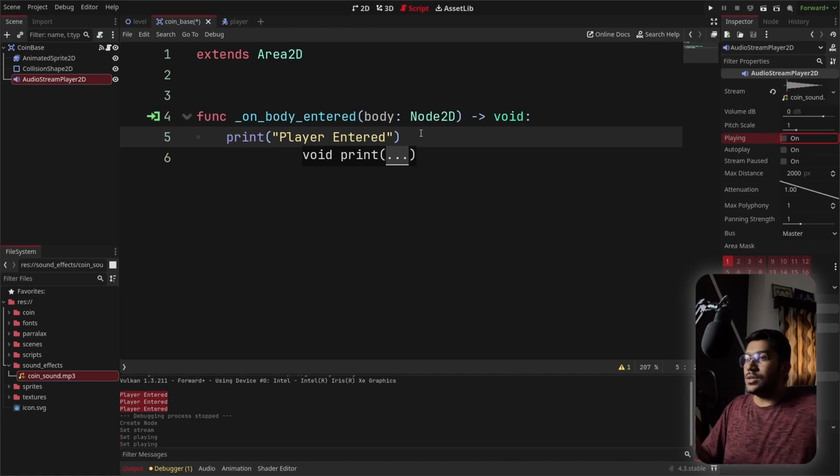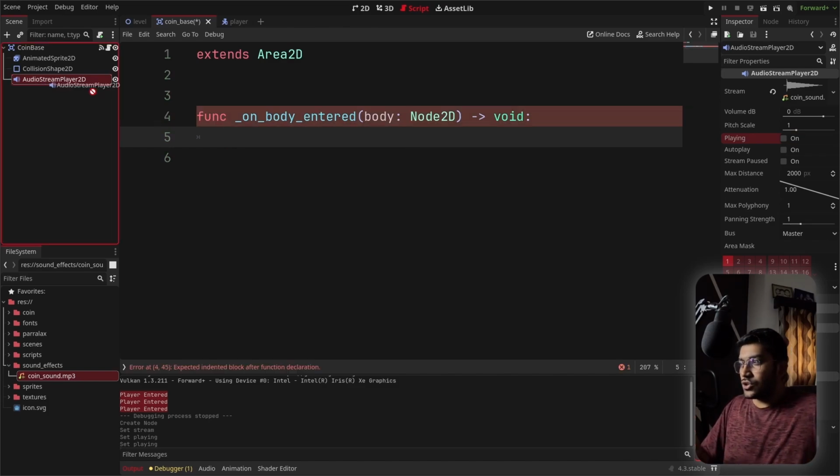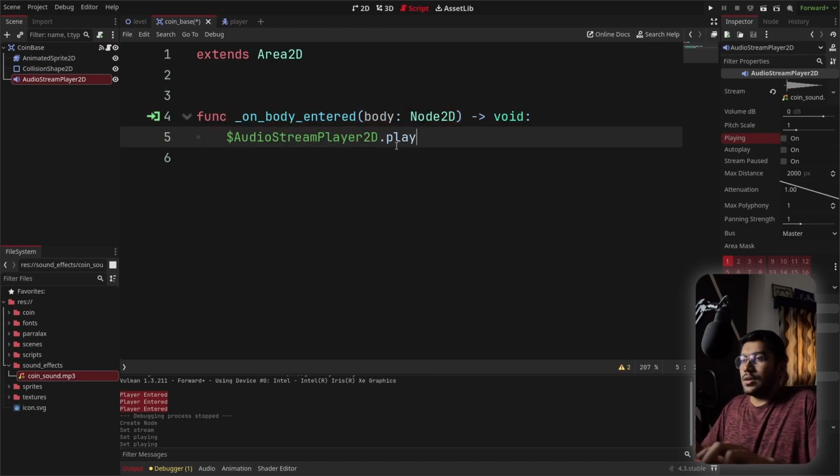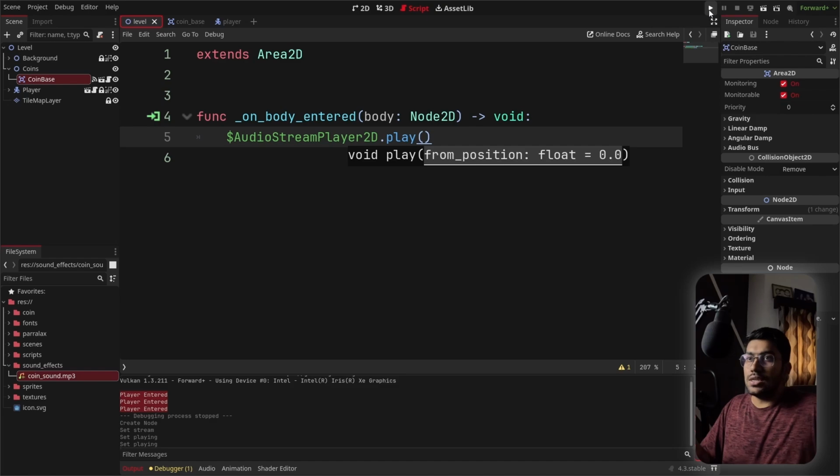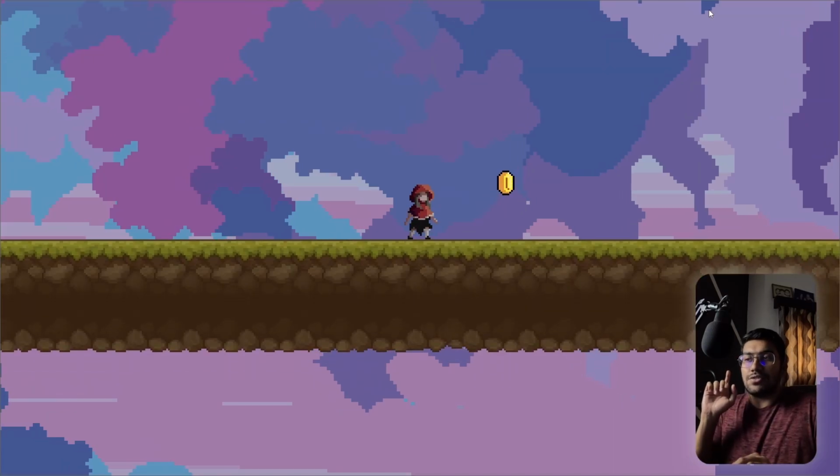So on body entered, rather than printing something, I'll remove this. I'll take this audio stream player and place it right there. Now I'll call the play function. Now if I save this and go back to the level scene and play this, just hear what happens if I go through the coin.